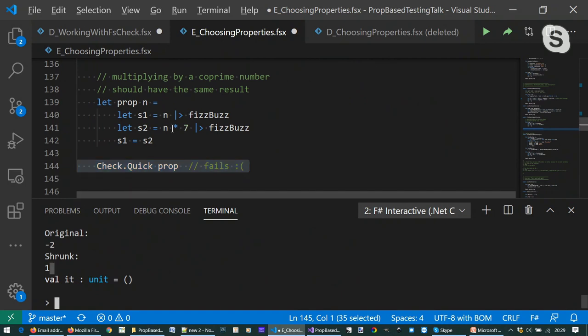And the reason it failed is because I'm not taking into account the last case, where FizzBuzz just returns the string of the integer. So for number 1, it's returning 1, and for this one, it's returning 7 as a string. So, okay, this is no good. But I think this is a good idea. Let's see if we can run with this and make this into a test that does work.